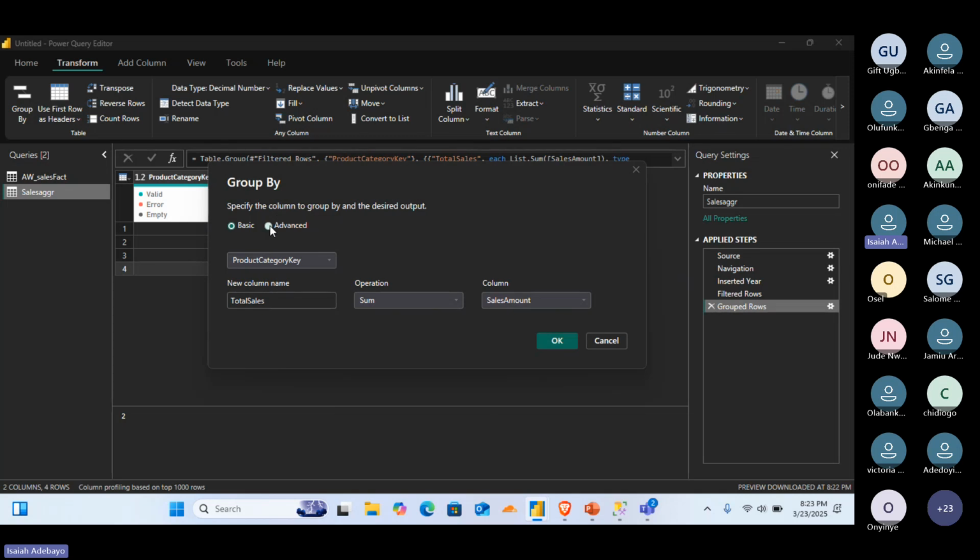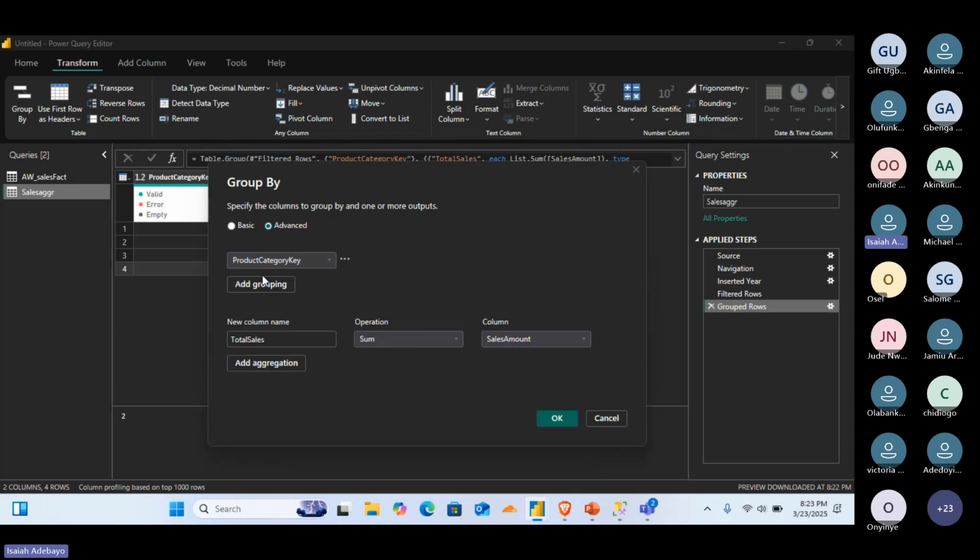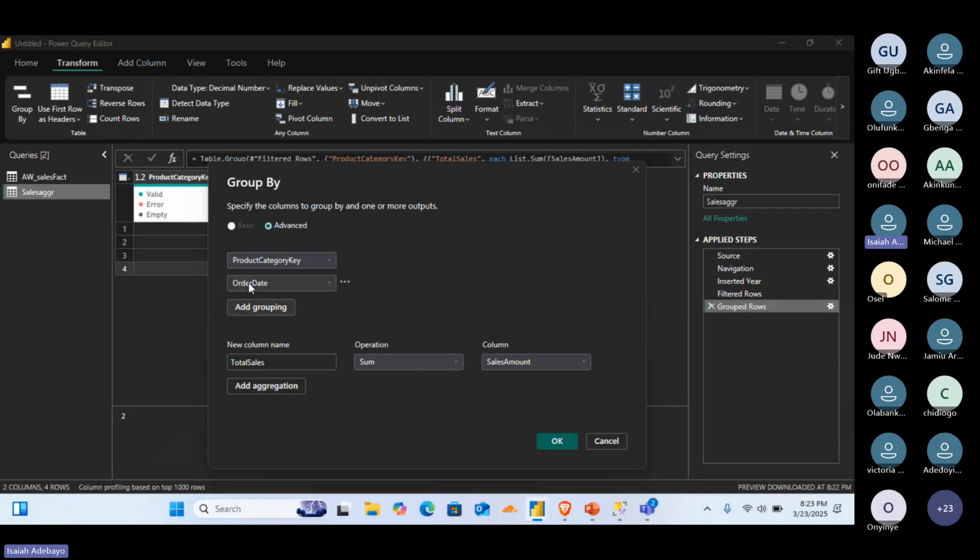Let's click Advanced. Under the advanced, I can add another grouping. So I click on Add Grouping. This time around, I'm going to use my order line. I still have my total sales, where the operation performed is sum on the sales amount. However, in this case, I am grouping on the basis of two categories, the product category key and the order line.